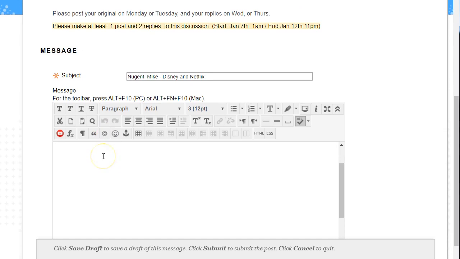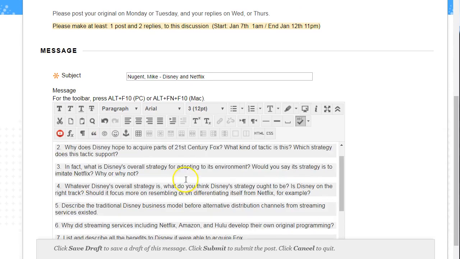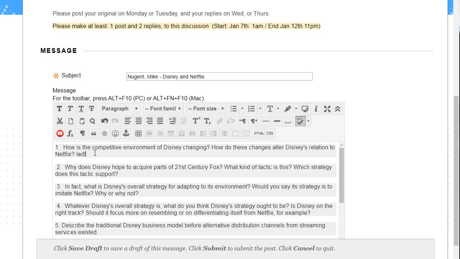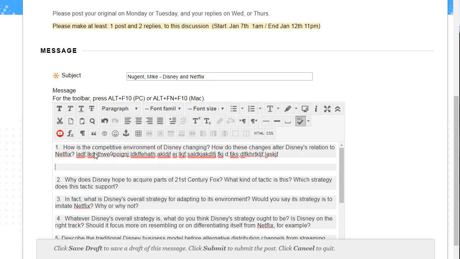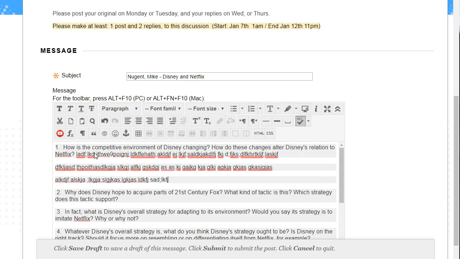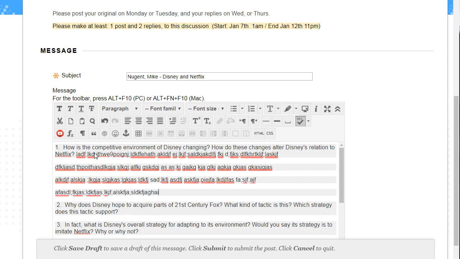Then you can actually put in the questions here, and then underneath each question you can formulate your response. And each response should be, this is my simulated typing, so each response should be as long as it needs to be to fully answer the question. So some questions may only be a few sentences, some questions could be a couple paragraphs. It's really up to you and up to the scope of the question.